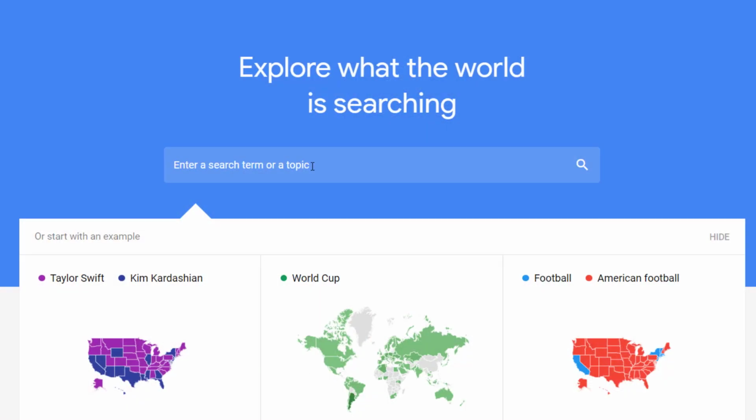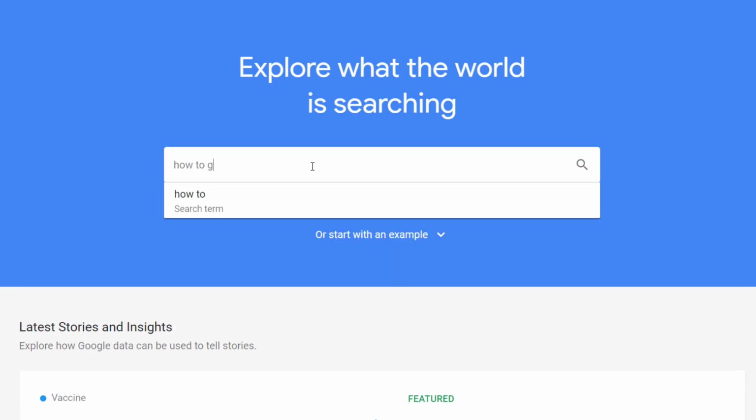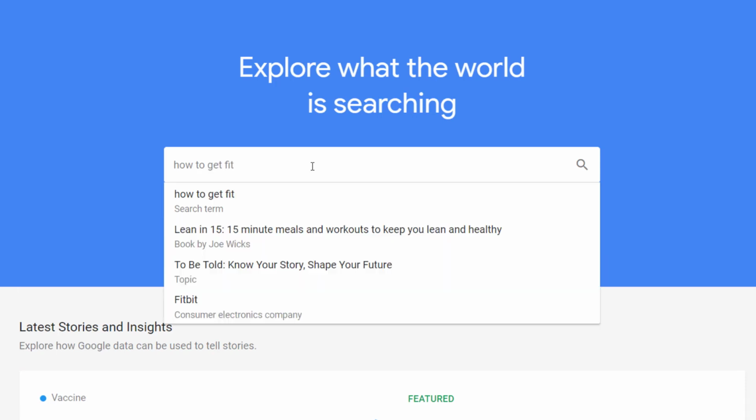The first thing that you have to do is to go to Google Trends and copy the keywords that you want to go after, and paste them into Google Trends. Let's take an example of a keyword like how to get fit. We copy that and paste it into Google Trends. Now you will see the graph.